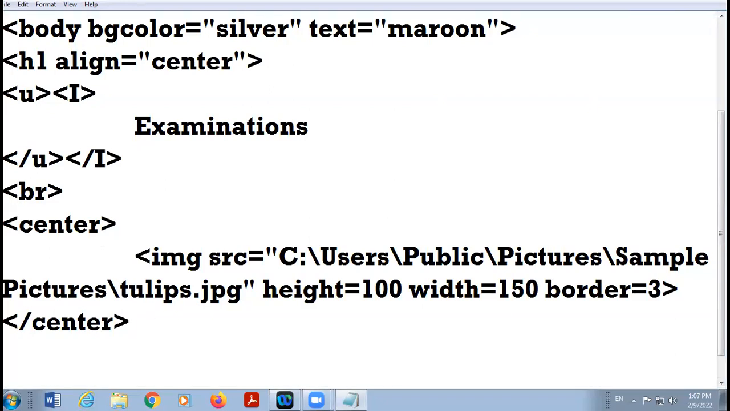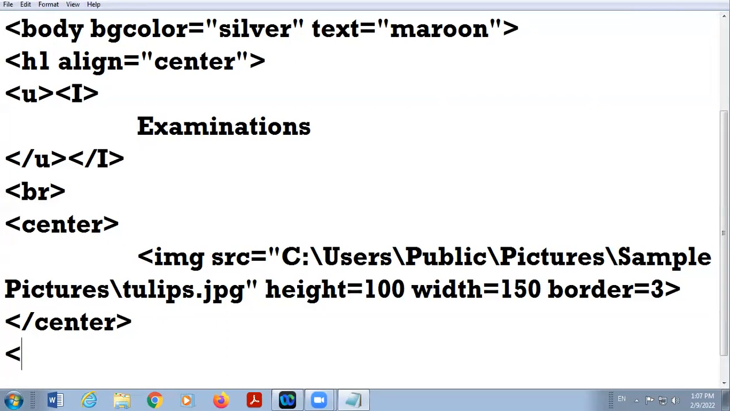Now, after this image, I want to draw one HR. Pehle ye point sab do zara aaj. Stop your typing and look at LCD.